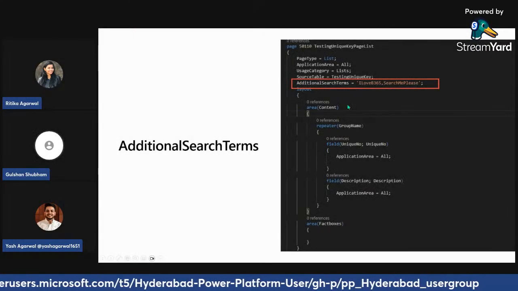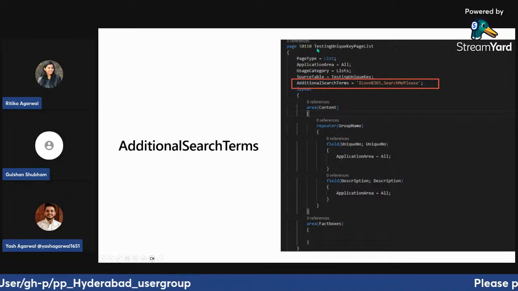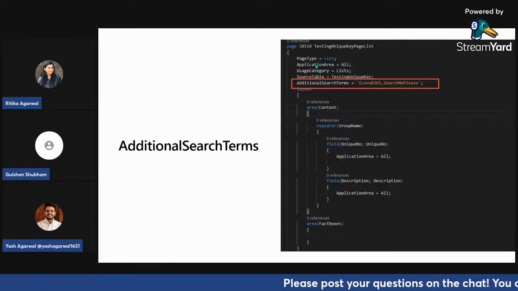So let's say here you can see that I have designed a page, which is a custom page 50110, and the page name is testing unique key page list. Now here, the page type is list. Being technical, if somebody can understand, it's very simple. Whenever you want to create a page, you list the page type and all.